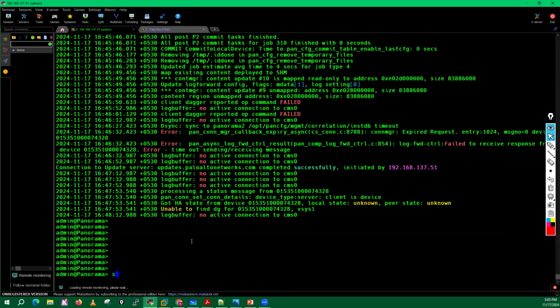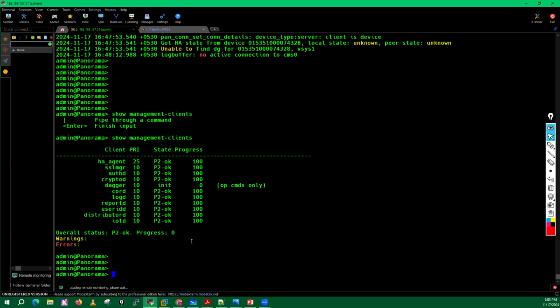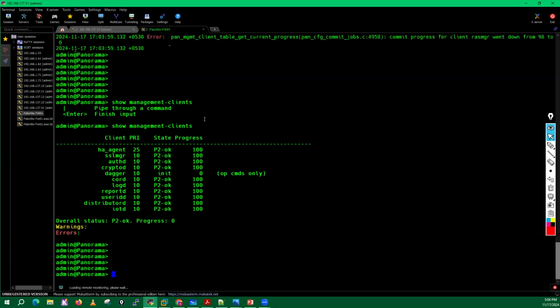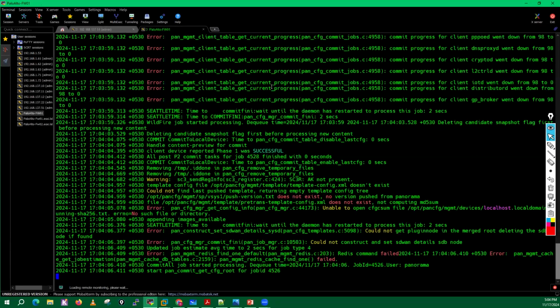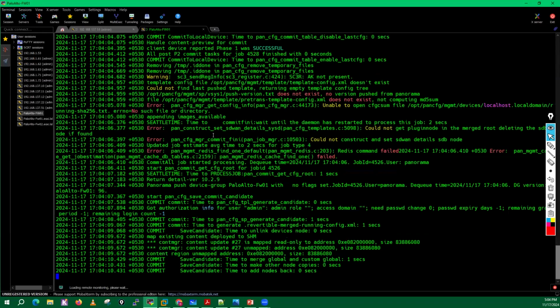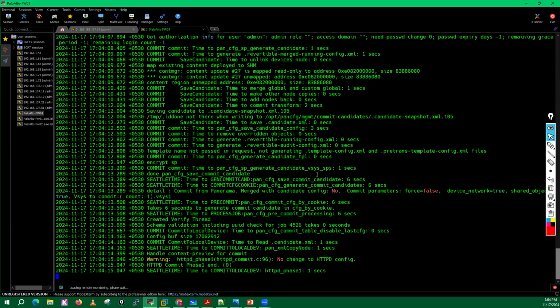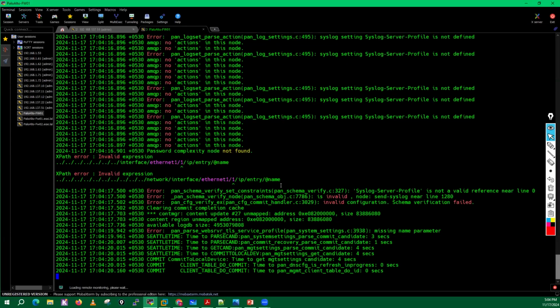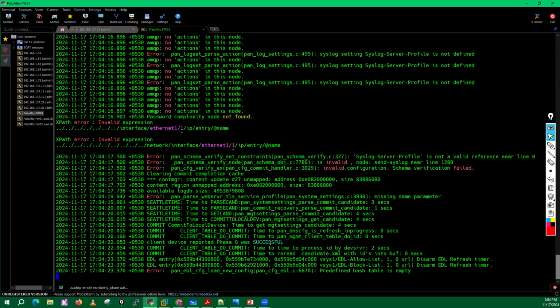You can also issue this command, show management-clients. Here also you can see the commit status. You will see commit phase two has also succeeded. So I will go through how we can validate all these logs. If there are any issues, by looking into these logs, we will get to know.